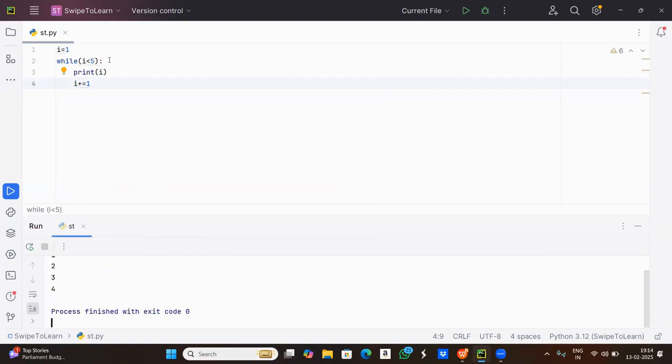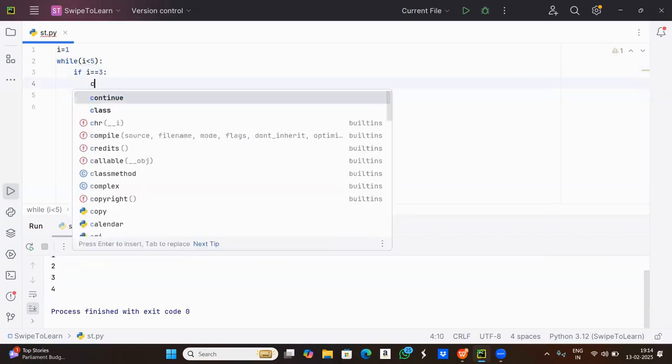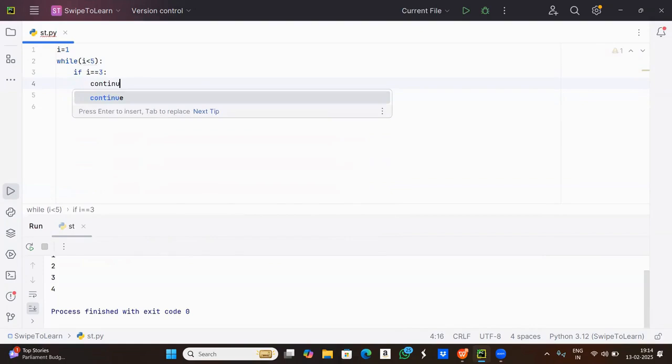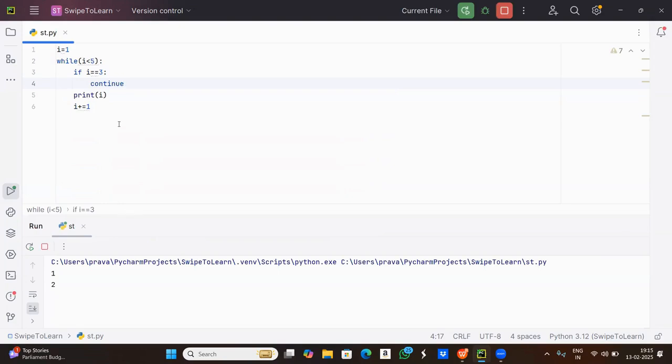So here I need to check the statement when the i value equals 3. I don't want to print the value. See, if i equals 3, then write continue. Now let's see the execution. It skipped that iteration: i equals 3, continue. Right.